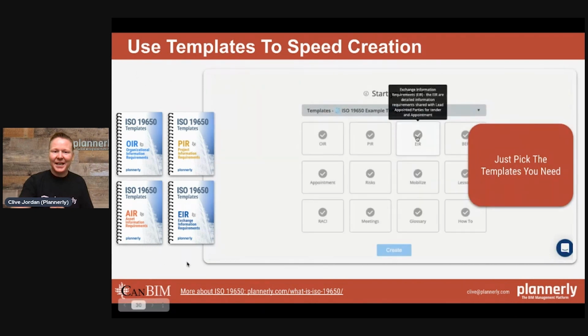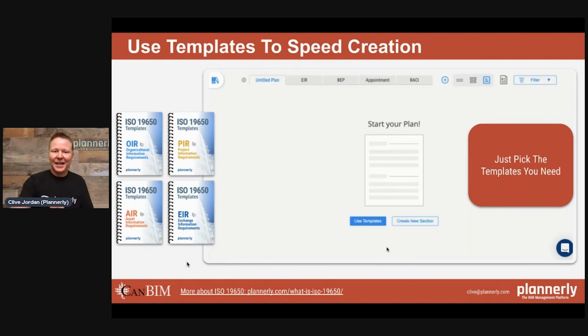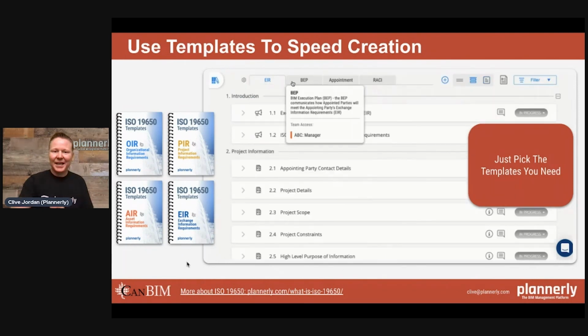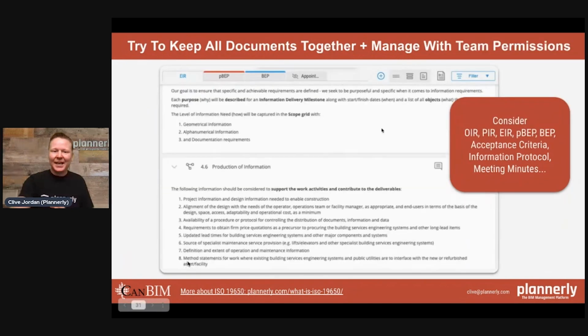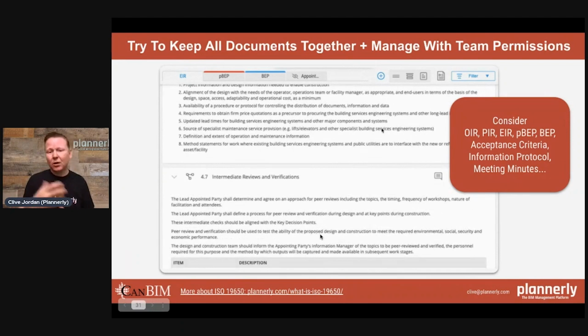And inside of Plannerly, a plug for Plannerly, plan early is the play on the name, you have the ability to just pick from your templates or some industry standard templates that we will share with you and create the documents pretty quickly. The next part, you'll find that you're creating many, many documents.